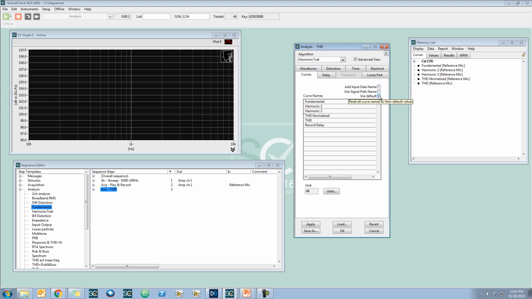The last button will reset the curve names to their default values. That can be helpful because instead of using these checkboxes, you can manually edit these names to whatever you want. Instead of fundamental, say I want to call this response. You can sometimes run into trouble if you go into a sequence and you see a bunch of generic names that you don't know how to interpret. You can go back in, click Use Default, and it goes to the SoundCheck default naming scheme.